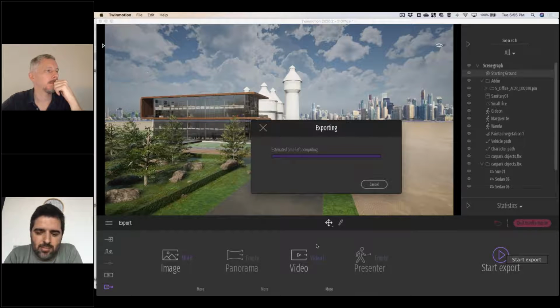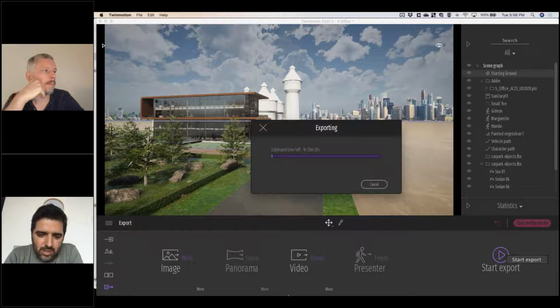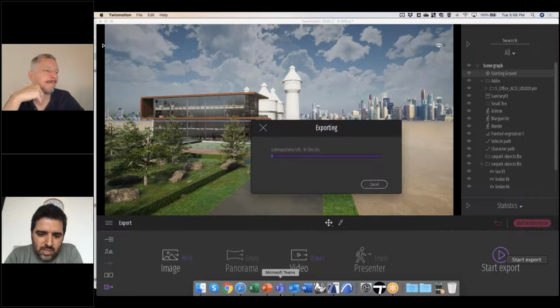Obviously the better specs your machine has, in this case a graphics card is what is important. So the more memory the graphics card has, the better. Whereas when you're using Archicad, this is not so key. So yeah, guys, while this is exporting, in the beginning it says 1 hour 35, but it will be, I think, probably around 10 minutes.